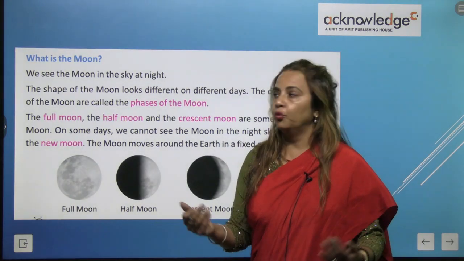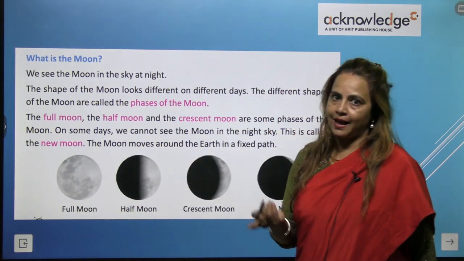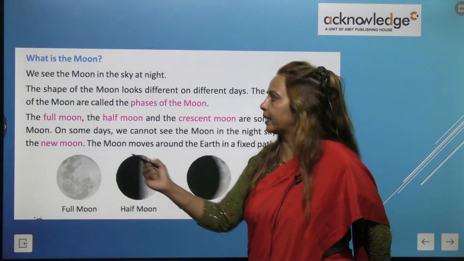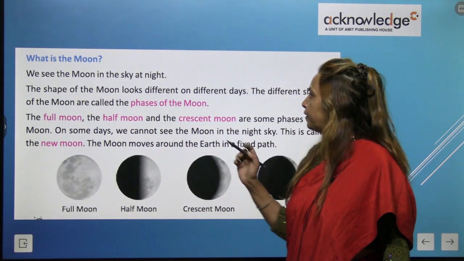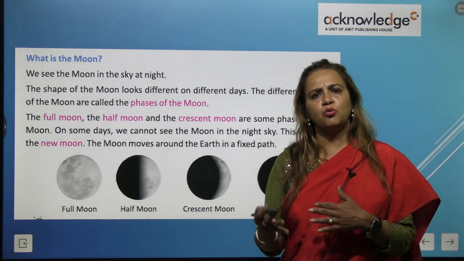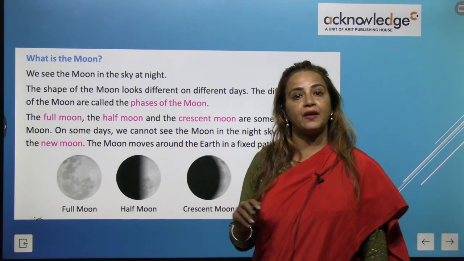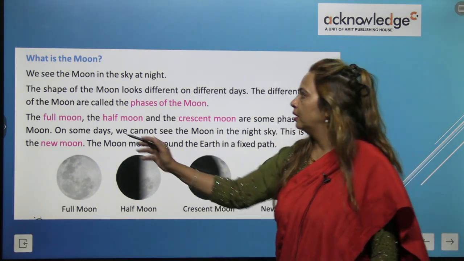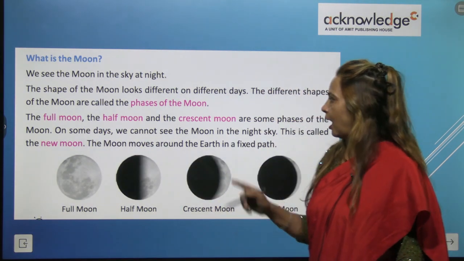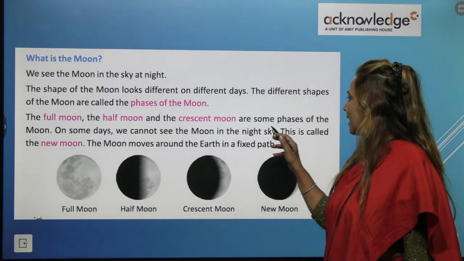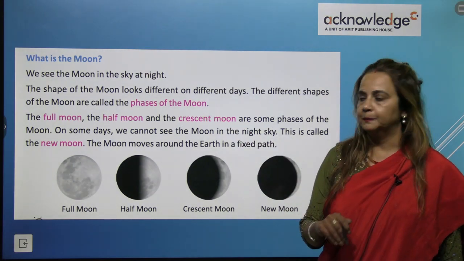What is the moon? We see the moon in the sky at night. हम रात को moon देखते हैं. The shape of the moon looks different each day. हर रोज moon की shape different दिखती है. The different shapes of the moon are called the phases of the moon. The full moon, the half moon and the crescent moon are some phases of the moon.